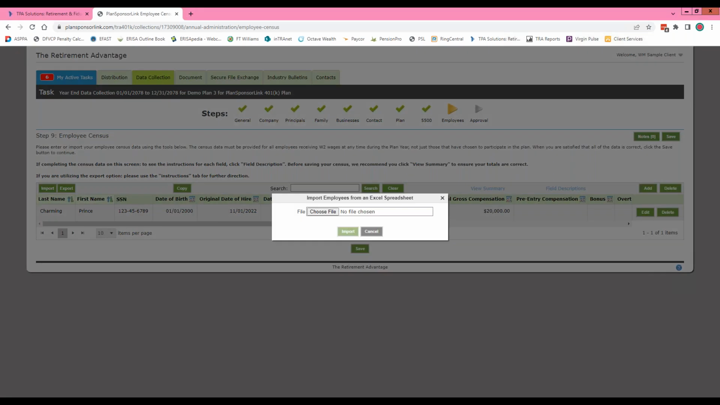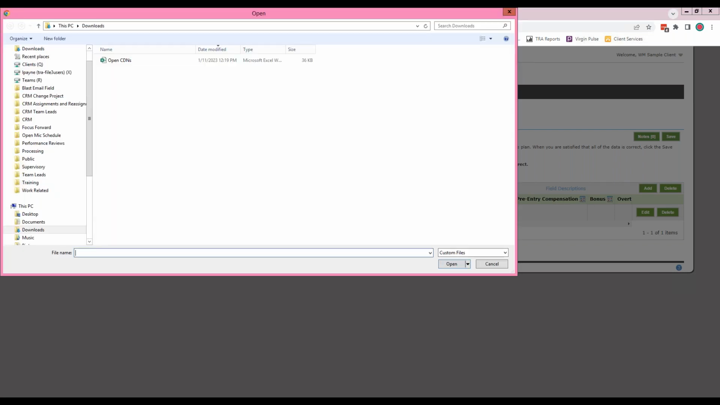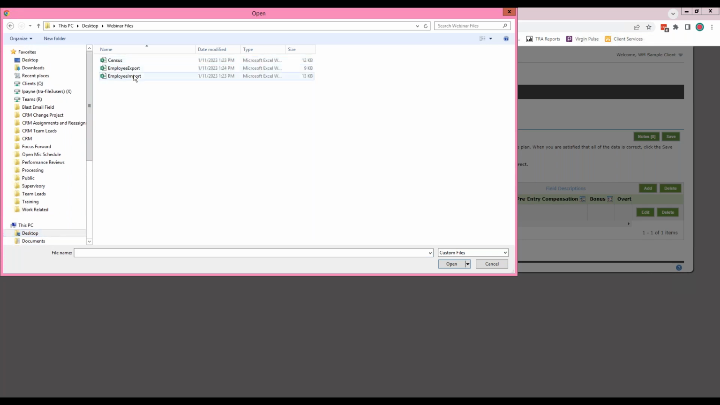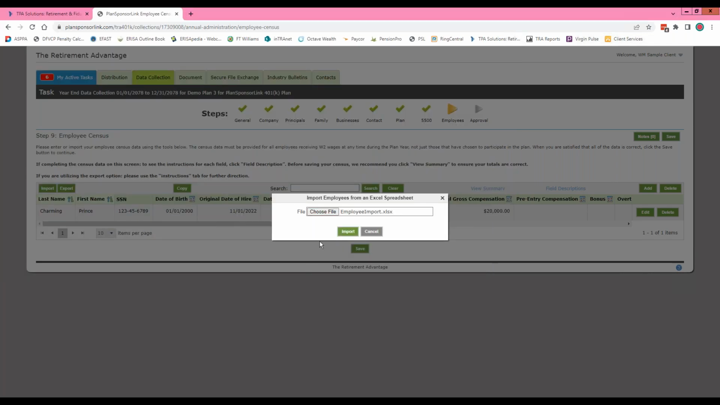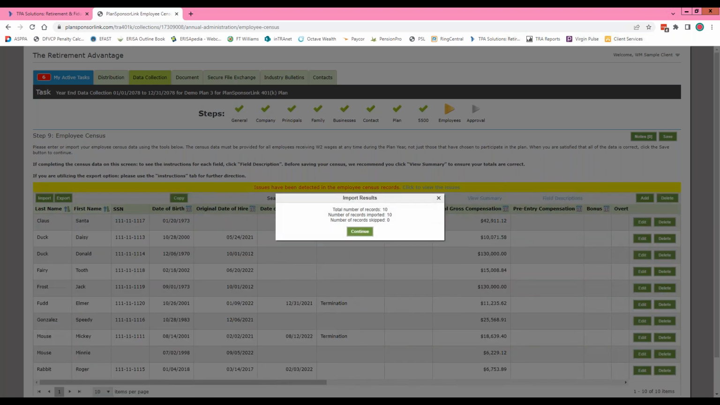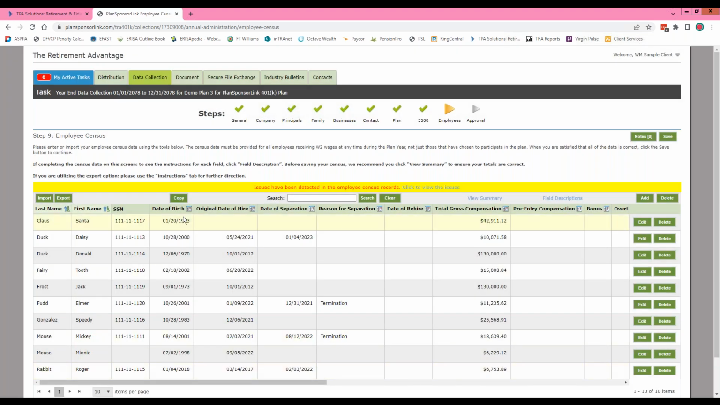We're going to select the import button. We're going to choose the file. Once we have the correct file chosen, we're going to hit the import button. And it's going to get that information into the system for me. Now you will see that a big red or yellow highlight has appeared on my screen. Issues have been detected with your employee census records. Click here to view those issues.